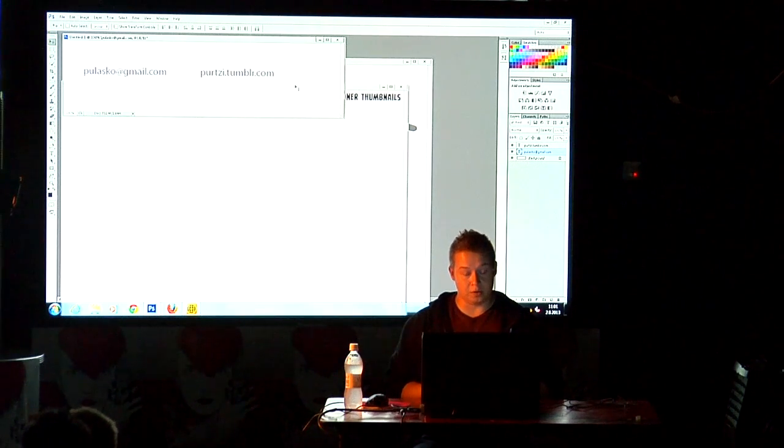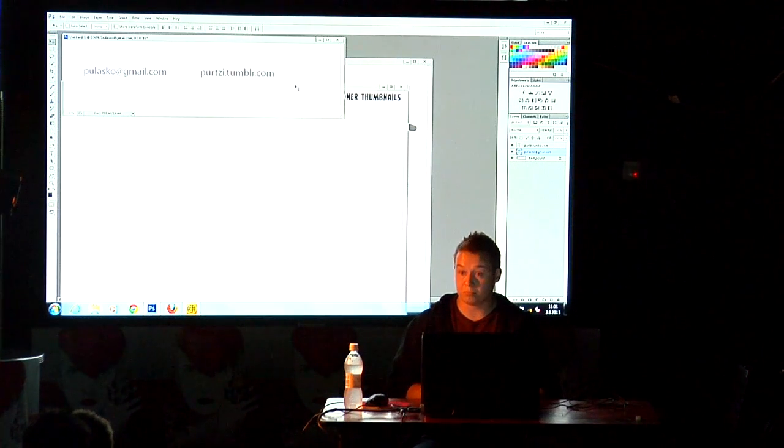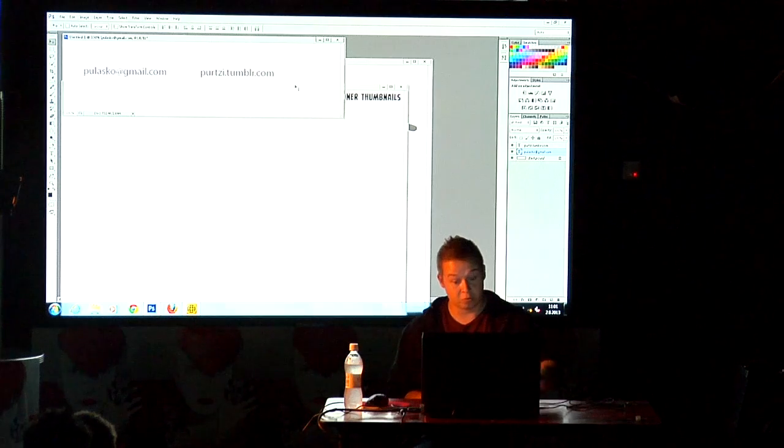So the workflow that I'm going to present you today is not going to be the best or the perfect solution, but it works for me. And hopefully after this presentation, it will give you as well some tips and tricks or ideas of your own that you can implement in your own workflow. So without further ado, let's get started.